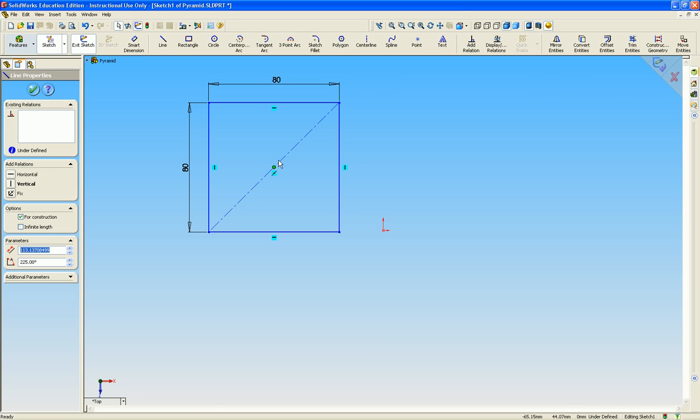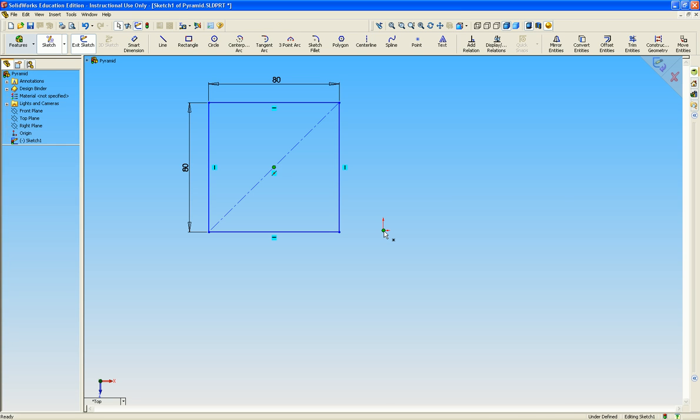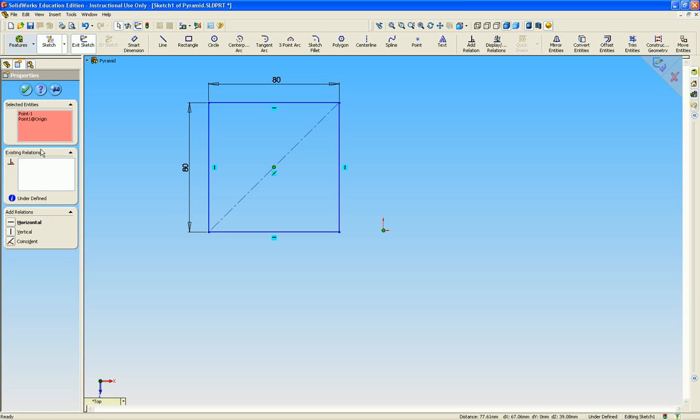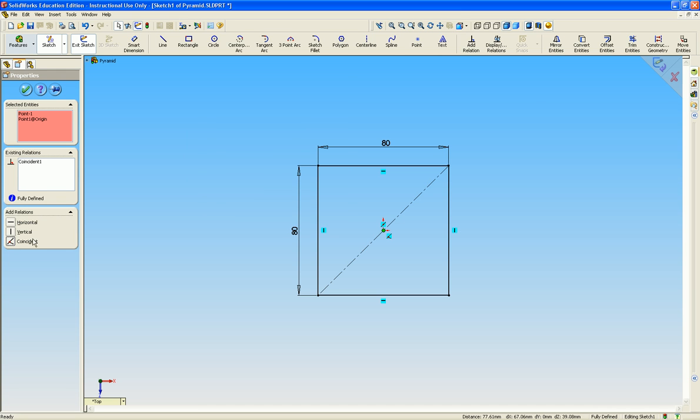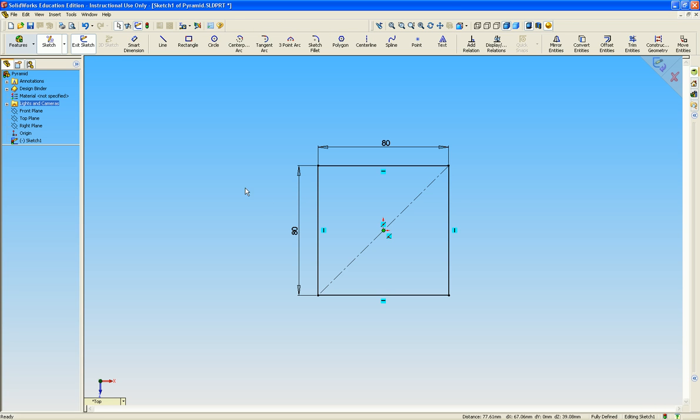Now you can see over here that there's a little green dot, and that means that the midpoint there is selected. We're going to add a relation to the origin by holding down Control, and we'll hit the origin. Then what we can do is we can add a coincident relation, which means it joins up the two of them, and now you can see that our sketch becomes fully defined, and we can tick OK. Now that's the base of our pyramid.